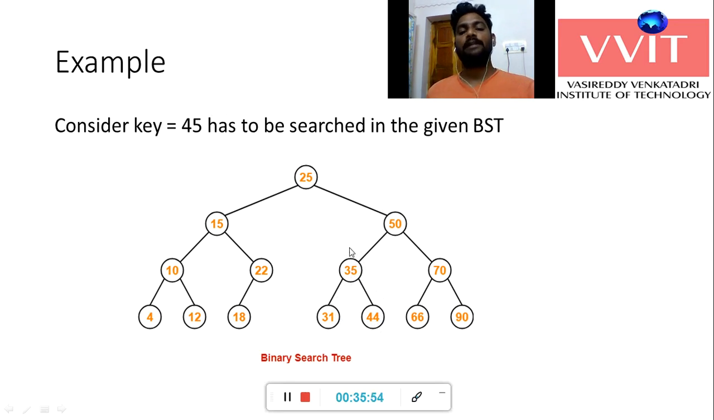Again 45 is not equal to 35. 45 compared to 35 is greater than the root node, so we traverse the right subtree. That right subtree consists of only one node, and 45 is compared to 44; both are not equal. 45 compared to 44 is greater than the root node value, and there is no right subtree of that node. That means we have reached the leaf node position, so the given node value 45 is not present in the binary search tree. This is the search operation.